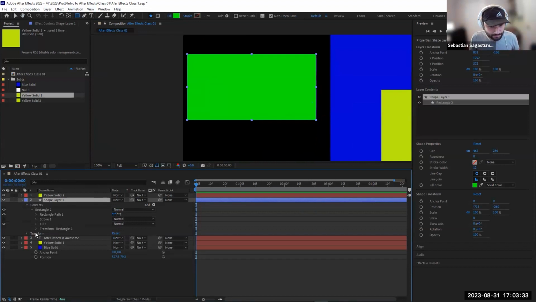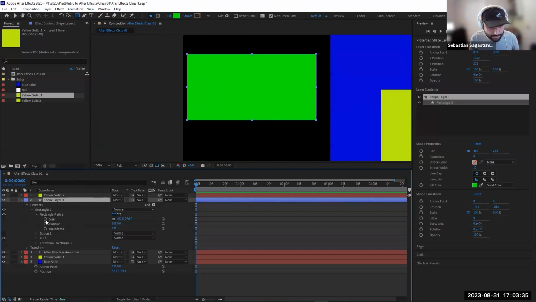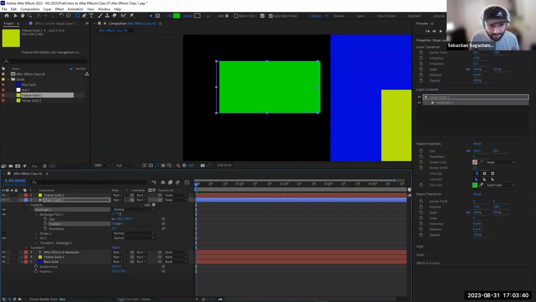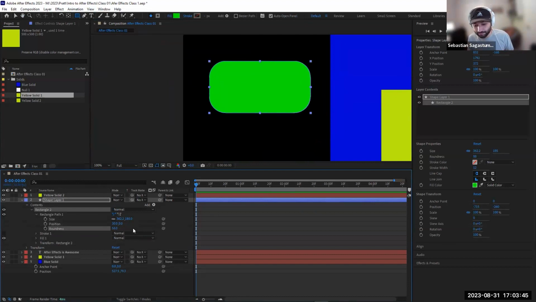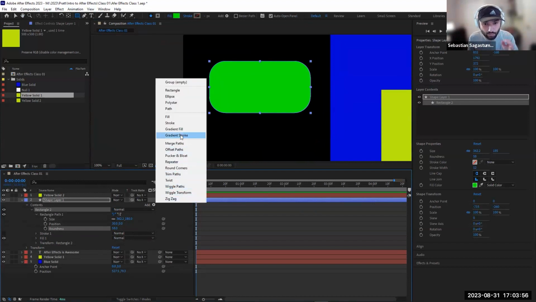Inside of my rectangle, I can go into, let's say, rectangle path, and I can quickly change my size. Look at this, it has its own position too. I can add things like roundness. You can't do that with a solid layer. Okay, so for pure shapes, shape layers are more flexible. You can do a lot more with them. Beyond that, there's this whole menu within shape layers, this add menu, which again, I'm not going to get into right now because we will talk about all this later on in the class. But all of these things, you can't do with a solid layer.